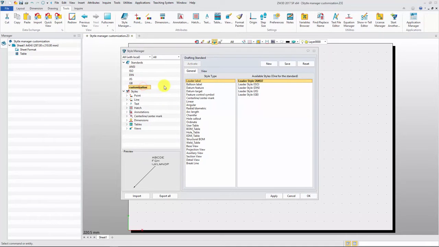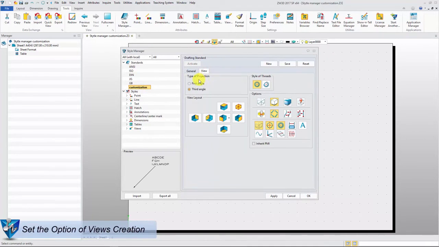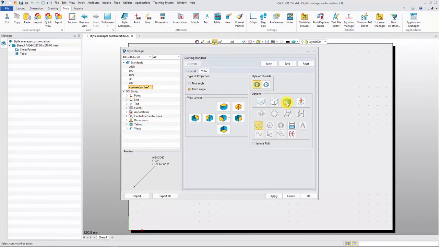Next, click View tab to set view attribute, such as projection angle, view layout, style of threads. Also, you can set the display mode, the hidden line visibility, or PMI inheritance. Click Apply button to confirm all settings.